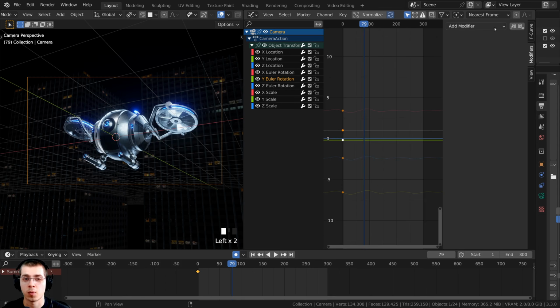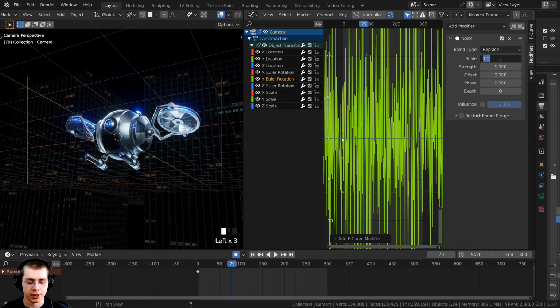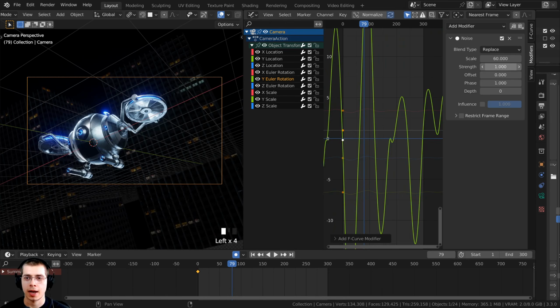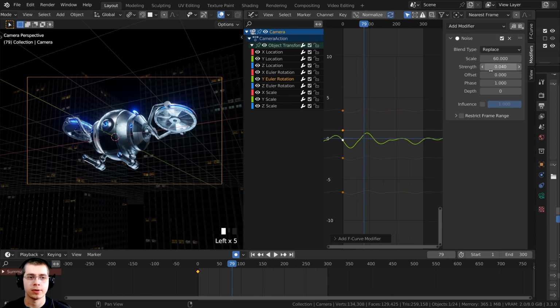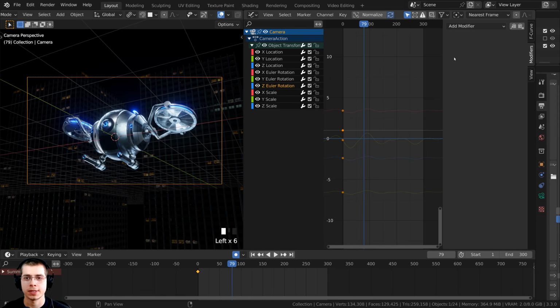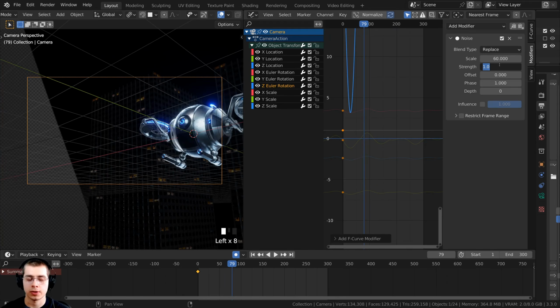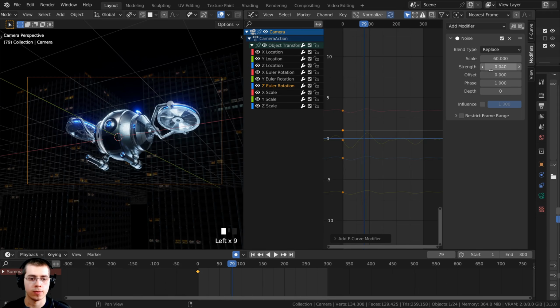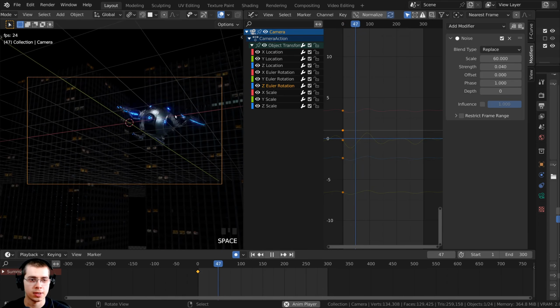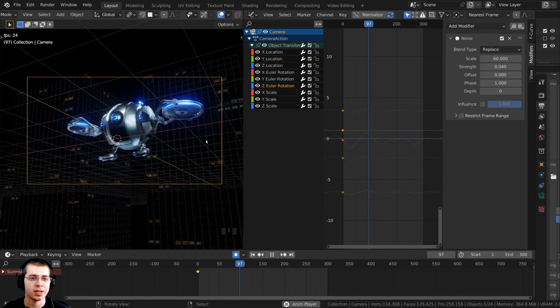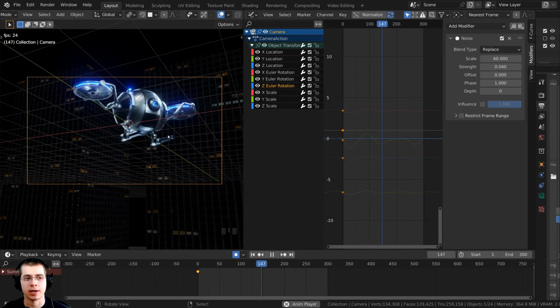So let's click on the Y rotation, add modifier. I'm going to add noise, and let's change this again to like a 60, and the strength here to like a 0.04. And then one more here on the Z rotation. Let's add the noise, and then I will turn the scale to like 60 and the strength here to like a 0.04. All right, so I can play through this, and you can see the camera's just moving around a little bit, and it looks more natural and kind of handheld.